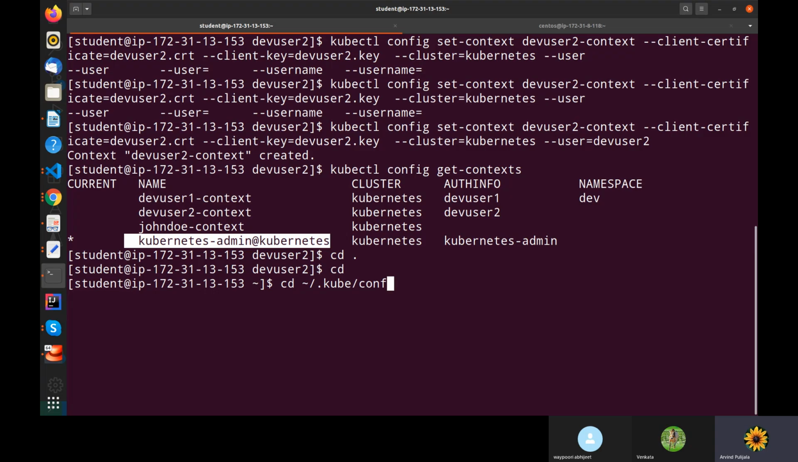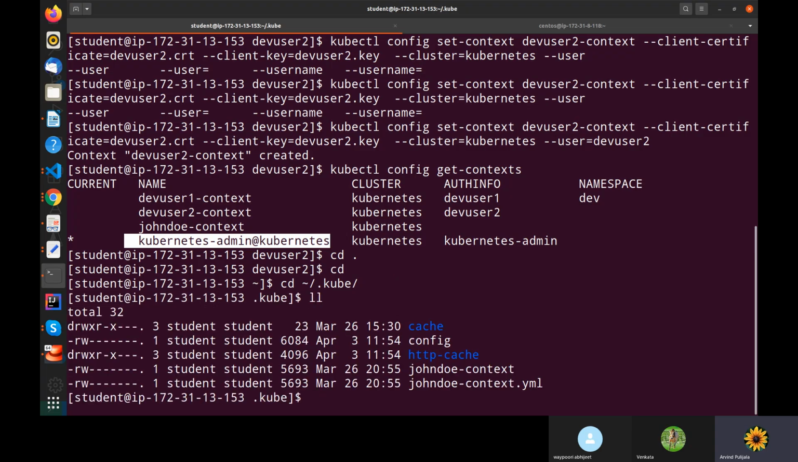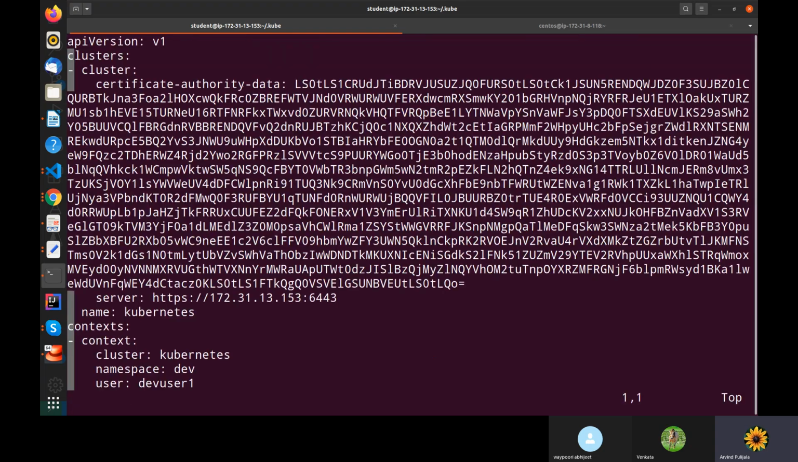cd .kube and config. Okay, if you look at this configuration file, see, in this particular case, the name is Kubernetes, and this entire thing, what he did is, instead of putting a file, he stuck the data value from that certificate here. That's why he put certificate authority data.